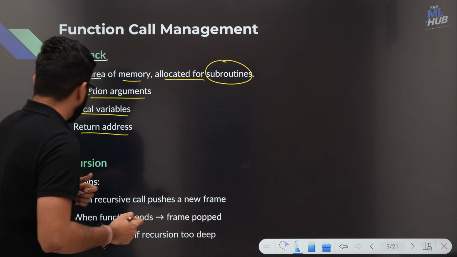And then we have recursion. You already know what exactly recursion is: a function calling itself many times until a specific condition, which is the termination condition of the recursion, is reached. So stack plays a vital role in handling these recursions and subroutines, by storing the memory locations in this call stack.